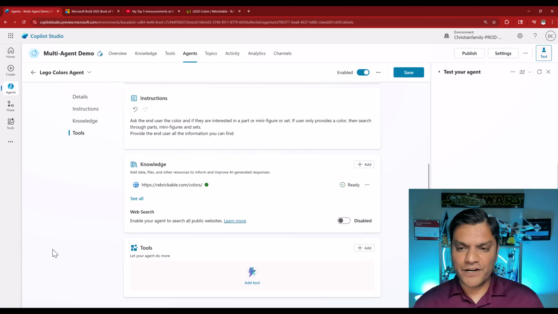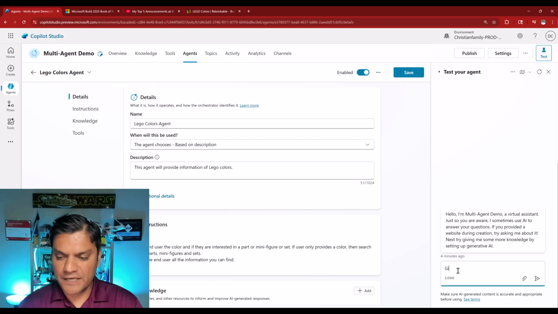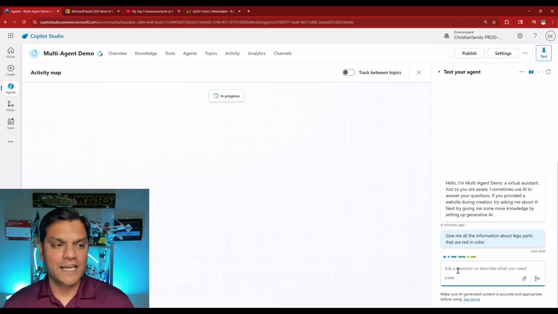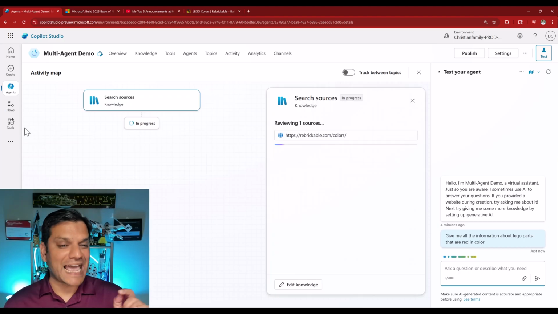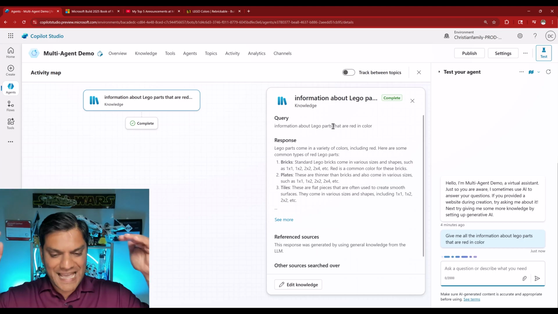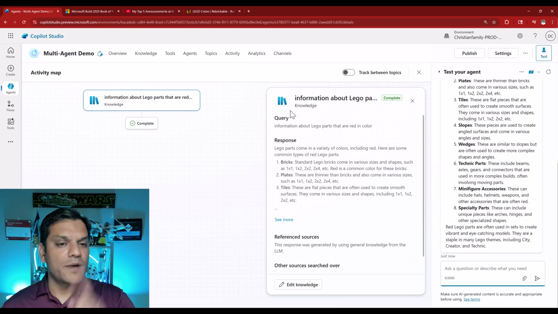All right. And if you're interested, we can do a really quick test over here. I'll just say, give me all the information about Lego parts that are red in color. I'll just hit that. It immediately comes over here to the activity map. It is saying that it is actually searching through the resources. It's telling me what resource we have, which is that URL, and it pulls all this information. So we did a quick test and we know that this works. So that is how I went ahead and added my first agent.